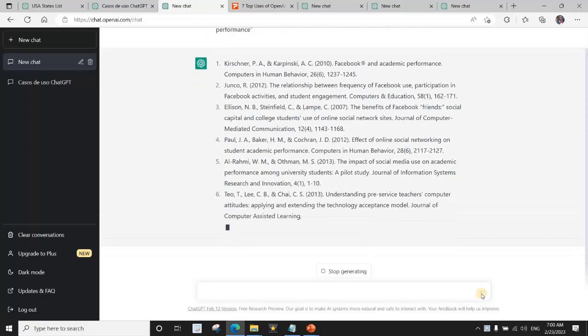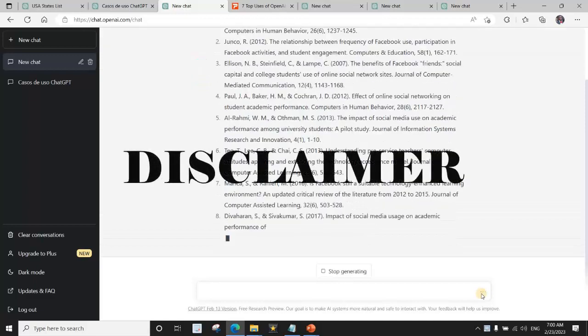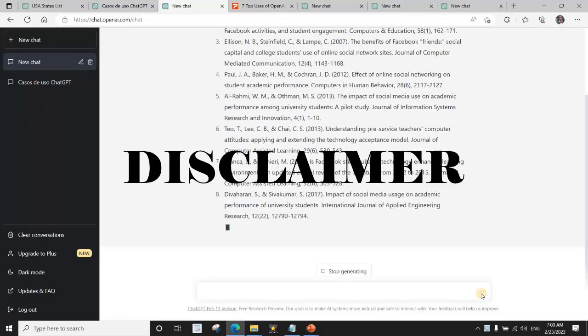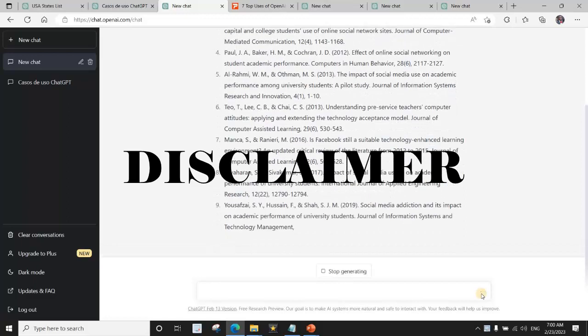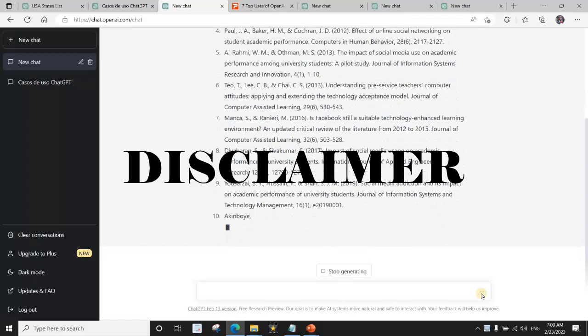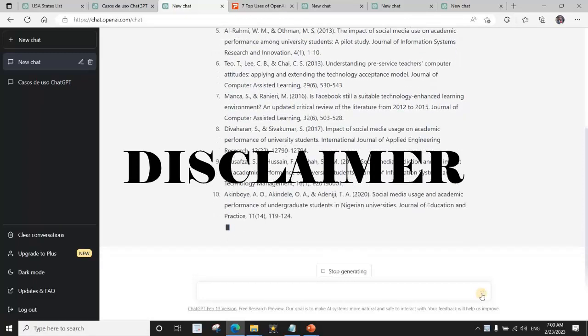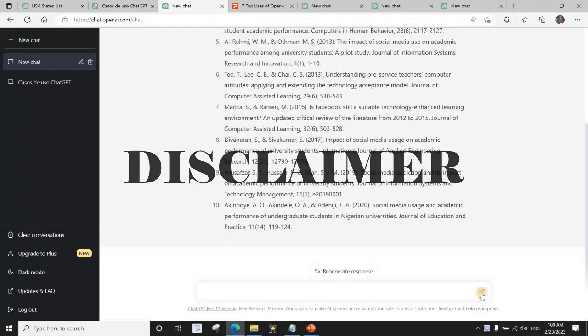Please note that ChatGPT shouldn't be used in education for cheating. It is only used to generate ideas or reading material. So please do not misuse it. Do not go against the ethics of education.